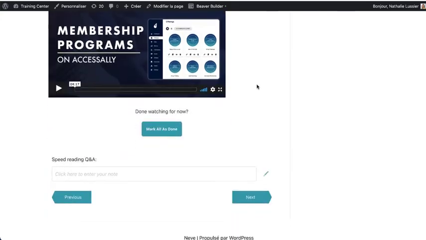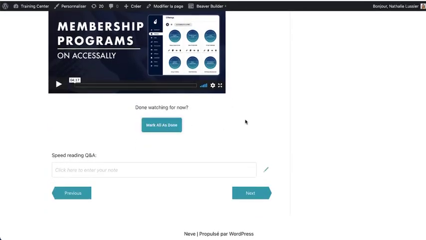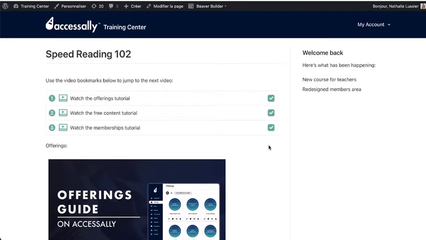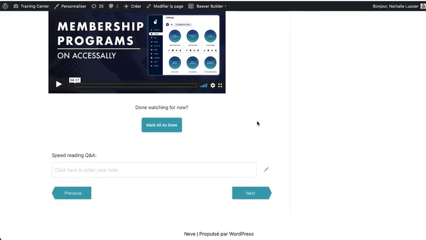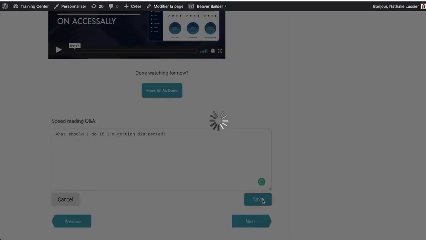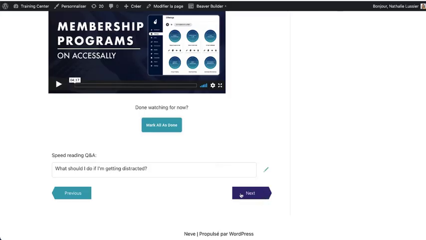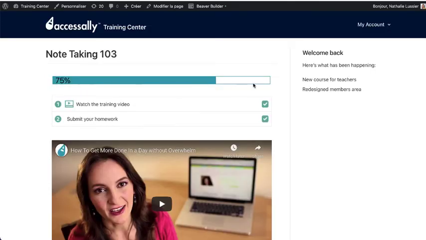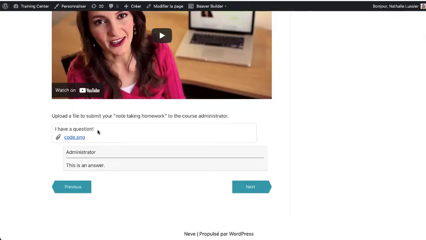You can also create a mark as done button. So if somebody is done with the page, it will automatically check everything off and this will be reflected in their progress. Also got the ability to ask questions right within AccessAlly's private note functionality. These notes can be saved just for the user, or they can also be sent back to the site administrator. So as you can see, people's progress can be displayed in different ways on the site. You can also have them submit homework and review it on your side as a site administrator.